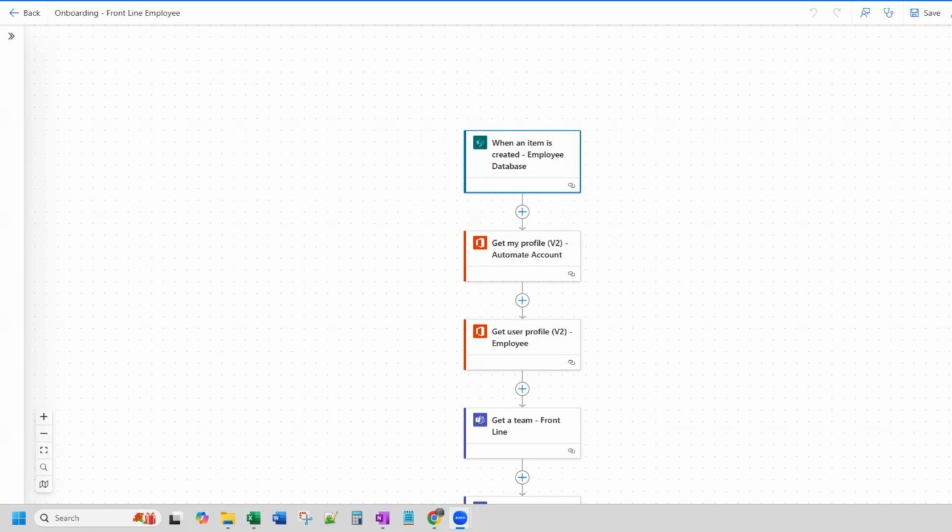This is not a tutorial on how to set up the flow, but rather it's just to give you some ideas of what went into building this flow and how a flow like this, these actions that make up this flow, could be implemented in your own environment and for your own business.